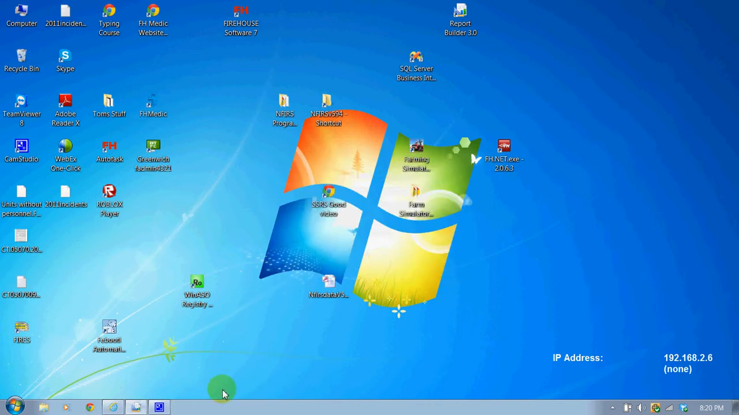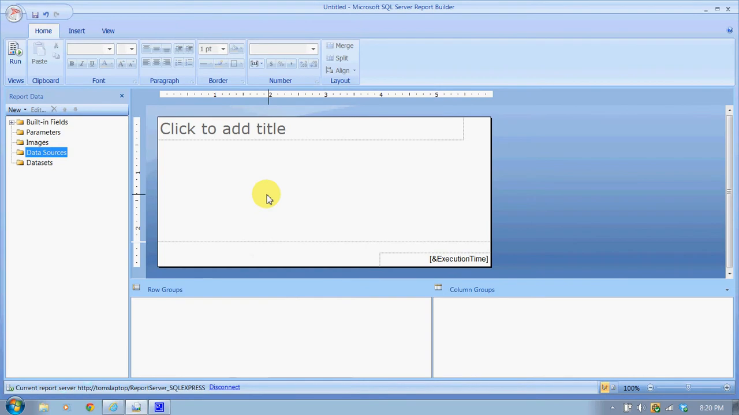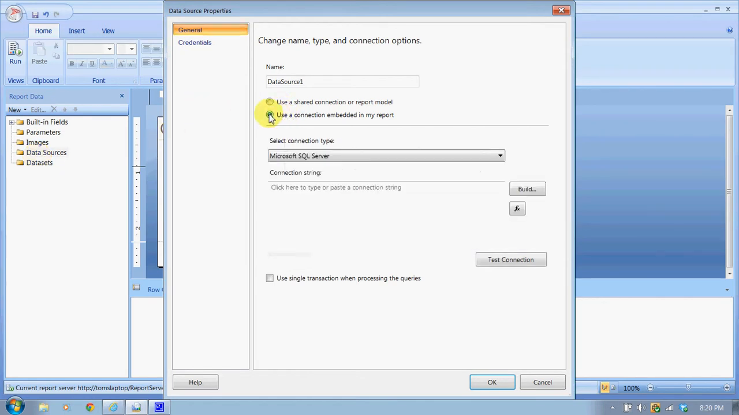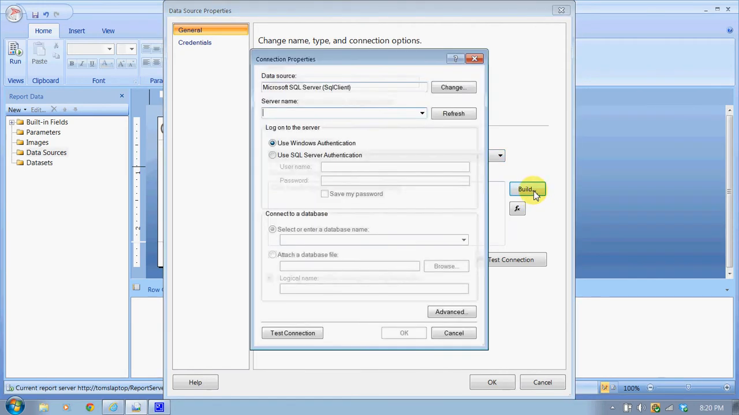So what we're going to do is go ahead and open up Report Builder 3.0. Under here, we're going to go ahead and right-click and add a new data source. This one is going to be embedded into our report. It's a SQL Server connection. We'll go ahead to build.